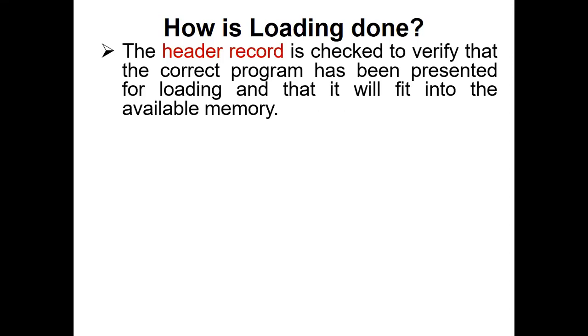So when the program is going to be loaded into memory, the header record is checked first. First of all, to verify that you are loading the correct program, because you remember the header record in the object program has the name of the program. So the loader checks first to see whether the correct program is the one which is being loaded by reading the name.